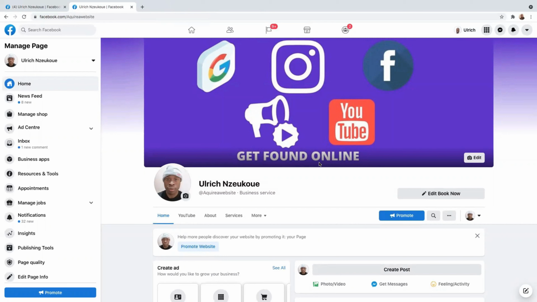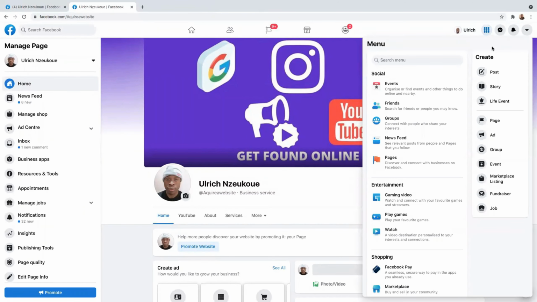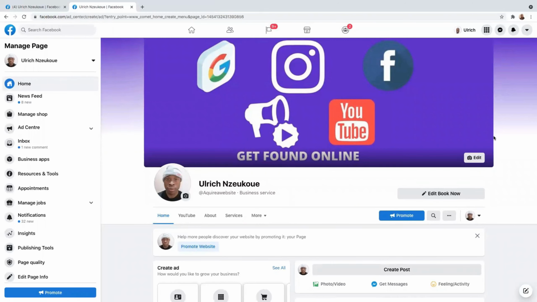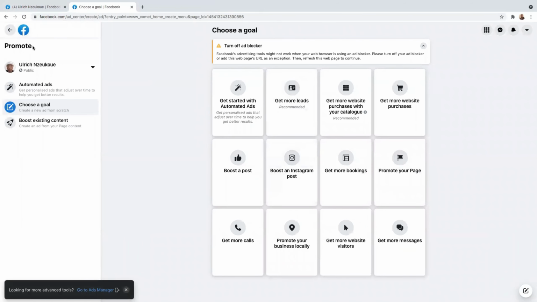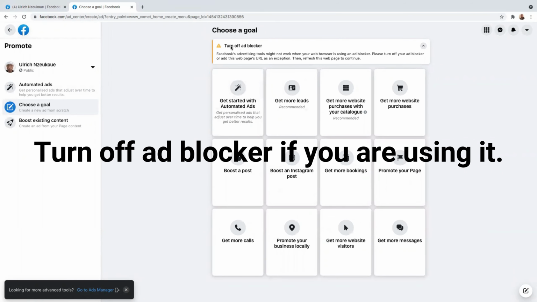Okay, guys, here we are on my PC right now. The very first thing you must do is go to your Facebook page. And once you are on your Facebook page, you need to click here on this area where it says menu, and then click on ads. So on ads, I need to turn off my ad blocker.